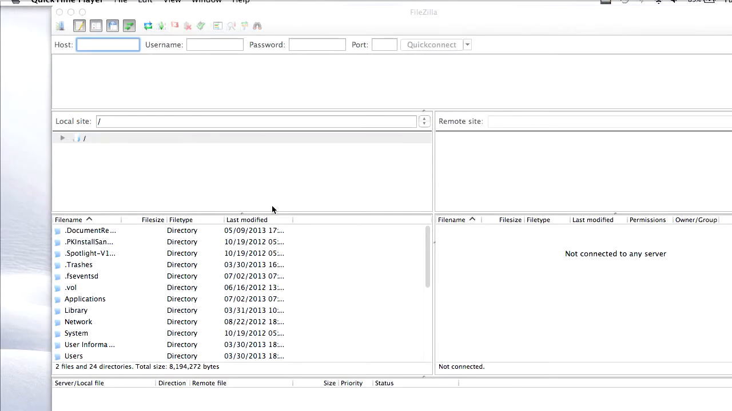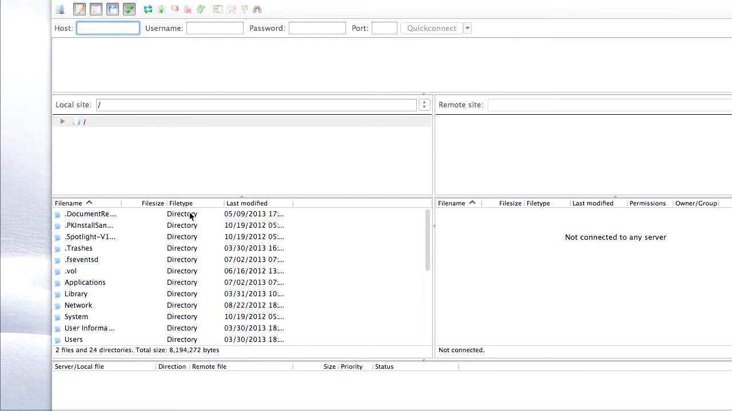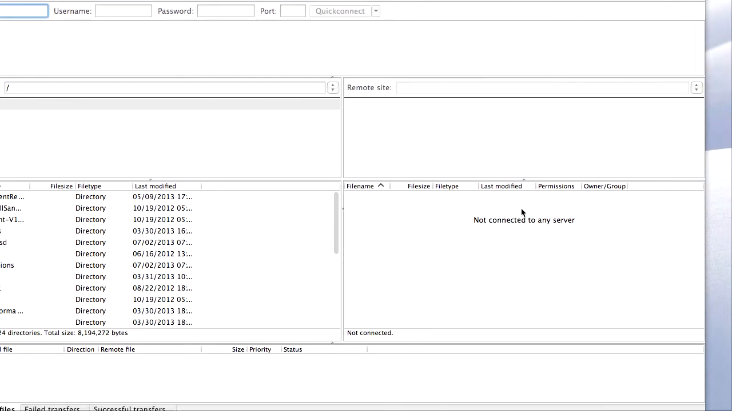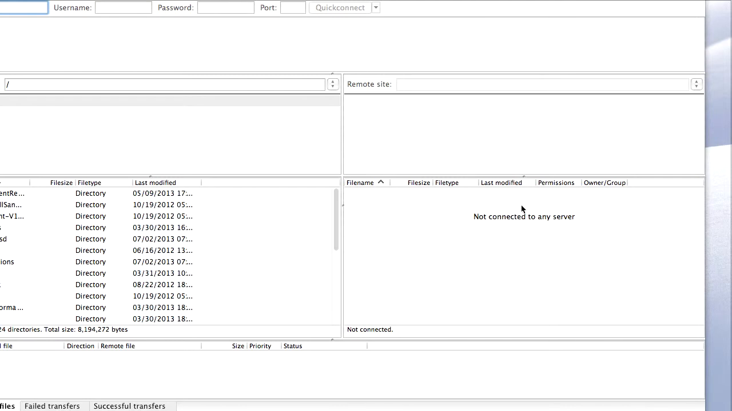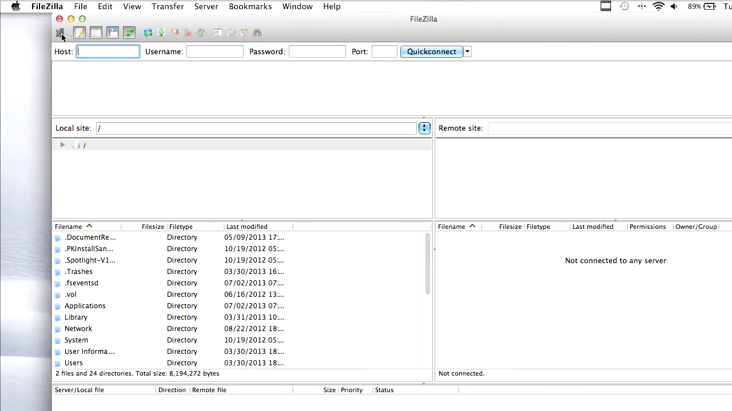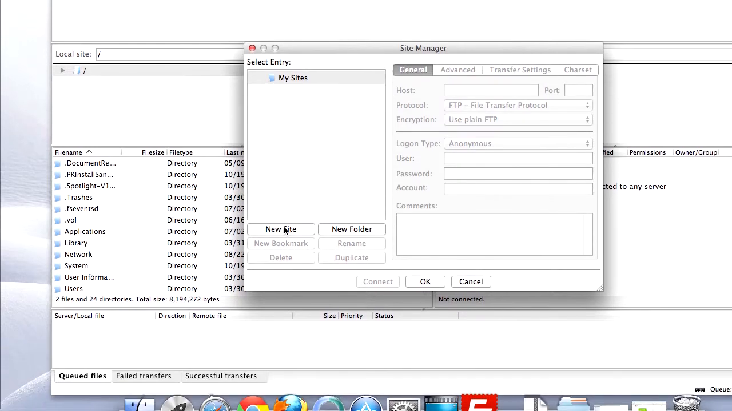You will see on the left side there's going to be the local files on your computer, and on the right side are going to be the files on the remote server. So basically what we want to do now is to connect with a server so we can edit and change files on the server side. So I'm going to click here on this little icon, and I'm going to create a new site.